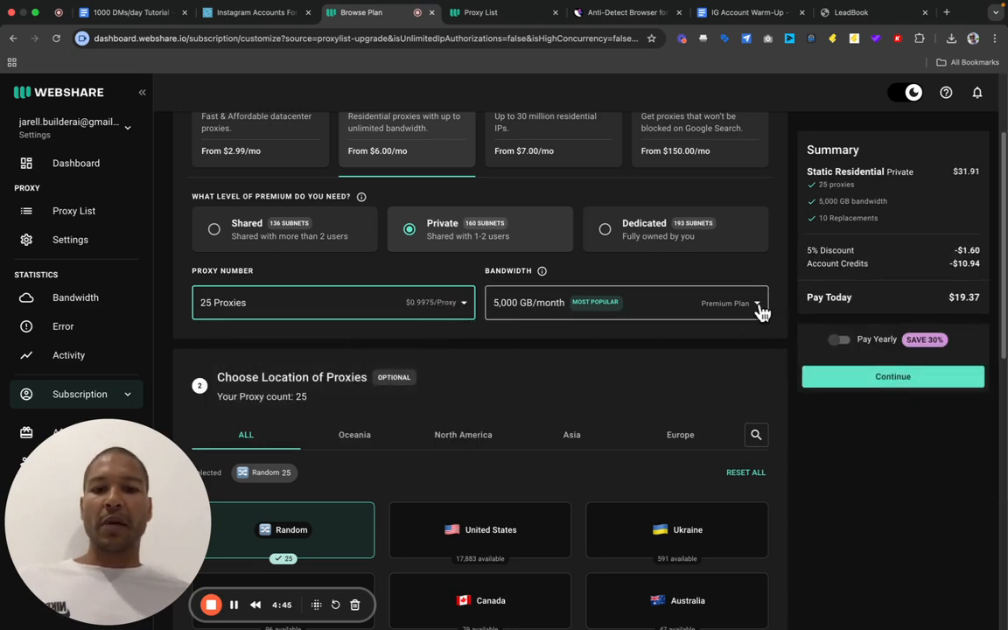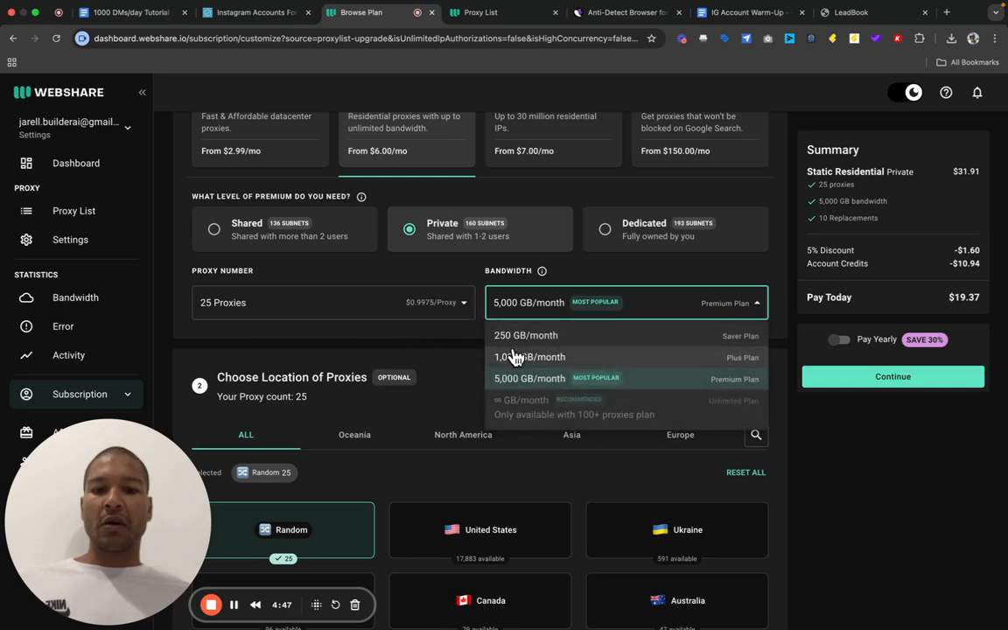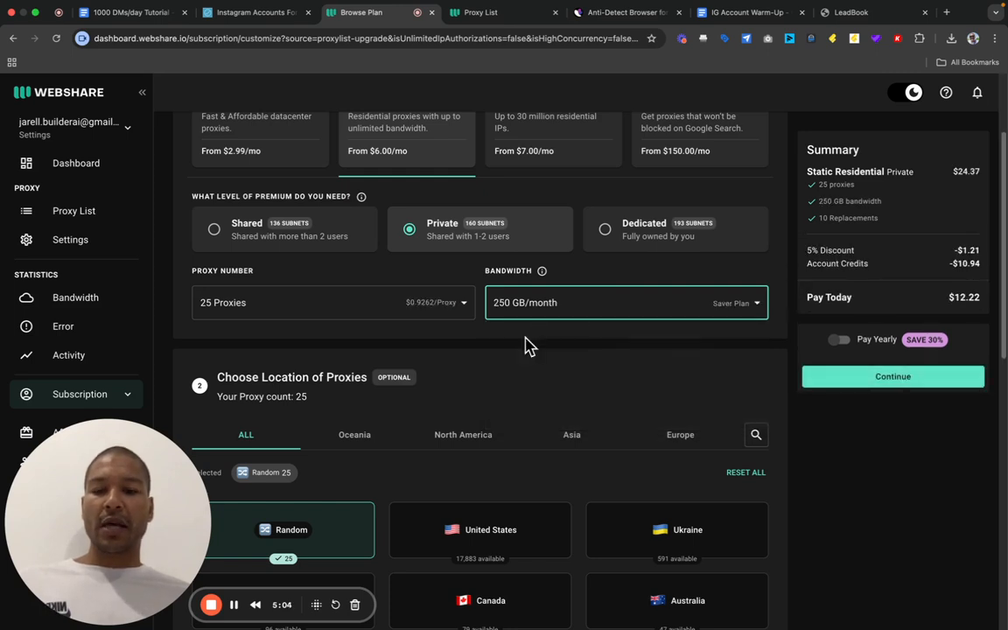Then you want to choose the bandwidth. I've spoken with these people via chat, and they explained to me that 250 gigabytes per month per proxy is more than good enough because you're just attaching one proxy per every profile. So just to reiterate that, it's one proxy per every profile. Now you can see if you go over here, the price would be $24.37 American. So not too bad, pretty much a dollar per proxy per month.